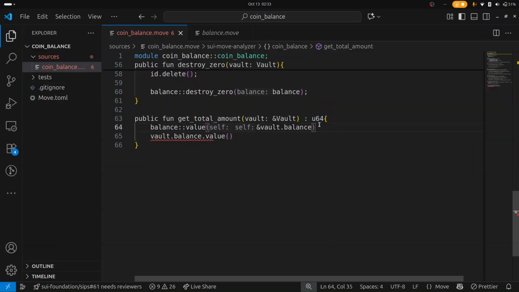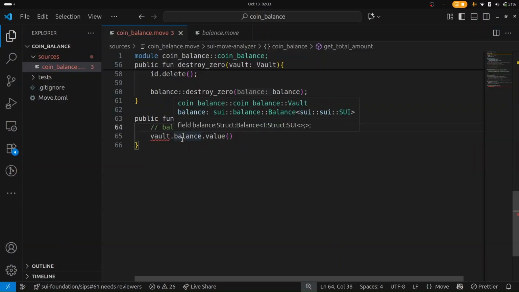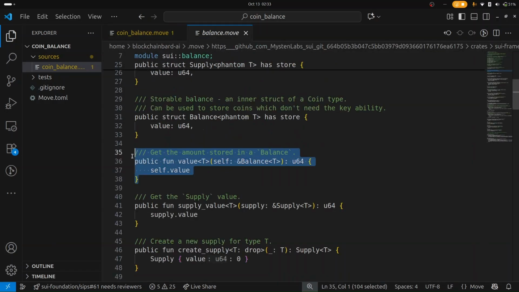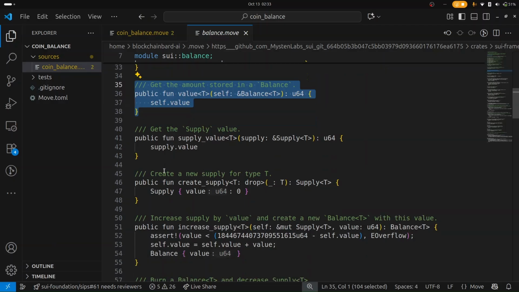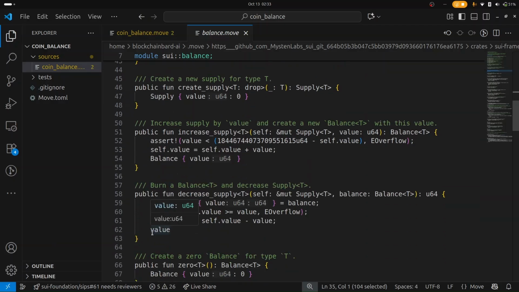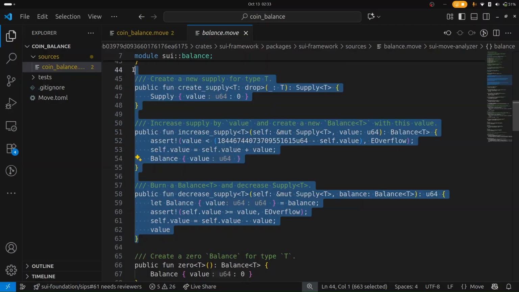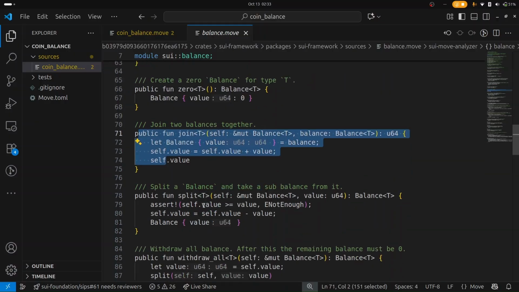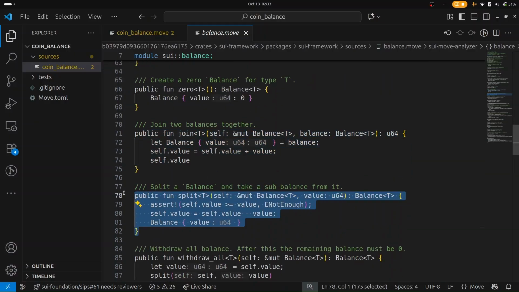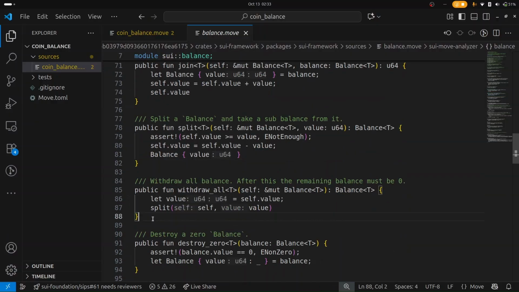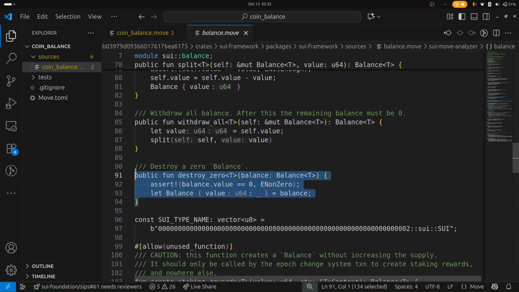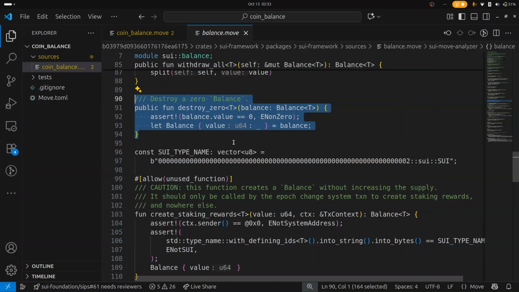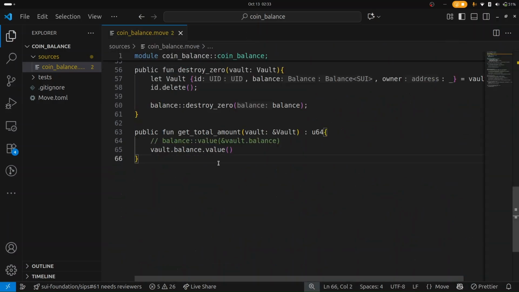So let me comment this out. Look at it again: this is a shorter way of doing it. So I come back here, you notice that we've made use of this function. These other ones, I'm going to be using them when we're creating a coin, so don't bother about them for now. We used the zero function, the join function to bring two balances together, the split function to take out balance from another, the withdraw_all function, and the destroy_zero function. So that's all the functions we need in the balance module for now.